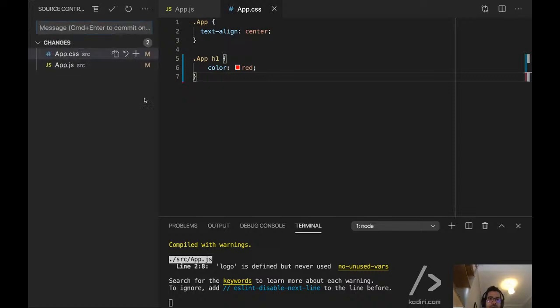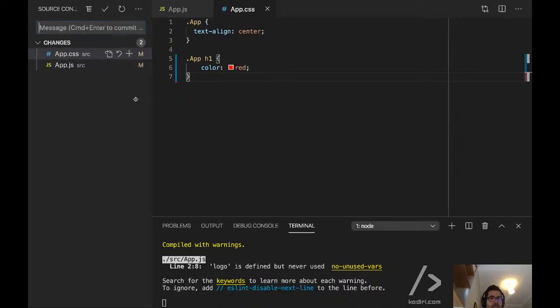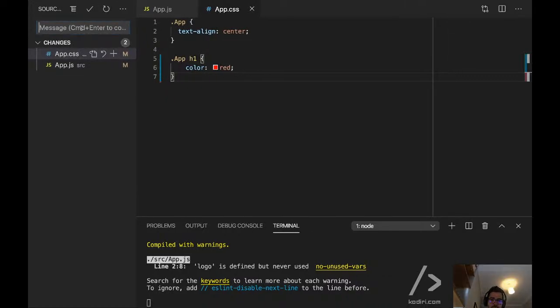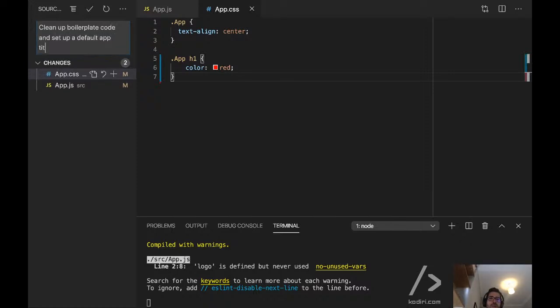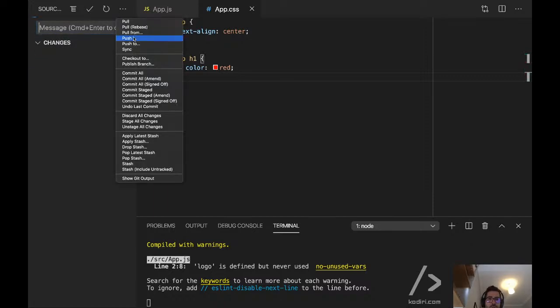So I open the Git panel, and then you set the commit message as you've been doing every single day. So my message is: clean up boilerplate code and set up a default app title, for instance. You commit, and then you push.